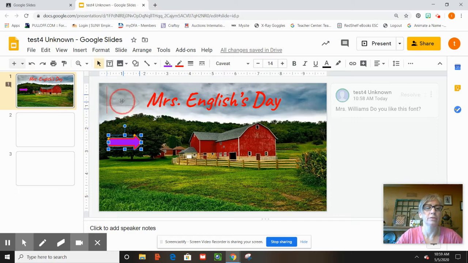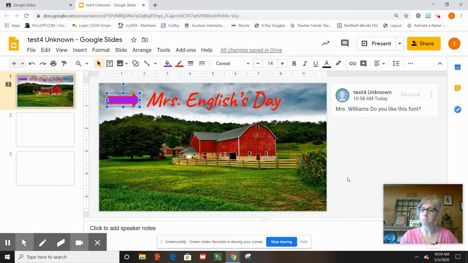I can bring my arrow up there too. Watch this. Do you see that line that just went sideways across? That tells me that my two things are centered right along with each other. They line right up. All right. I think I like that.